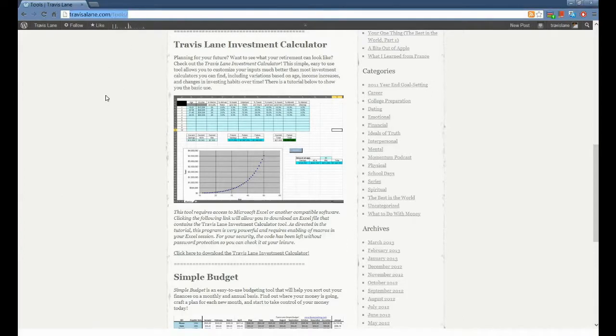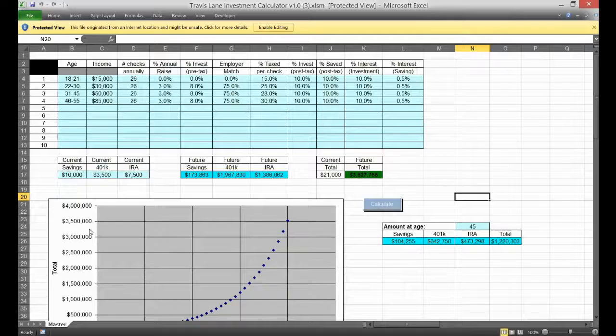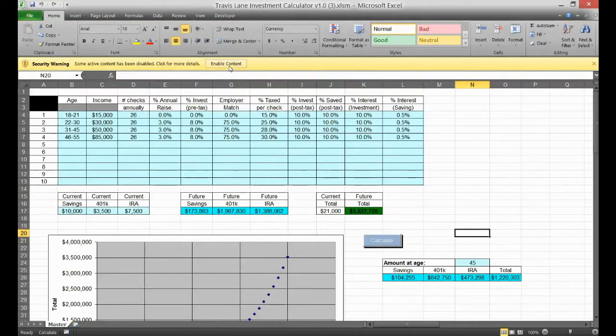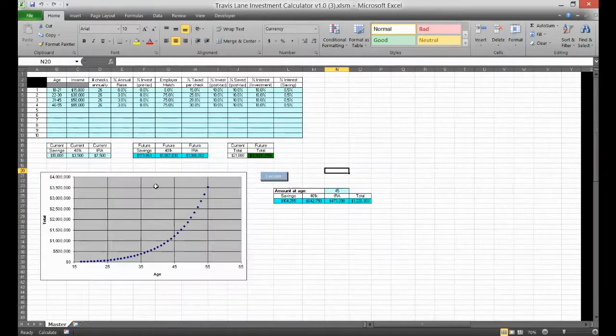As you can see, we're at travisalane.com/tools, which you're probably already on this page, and then you'll need to click here to download. As usual, you will need Excel or another compatible spreadsheet software. And again, this is a very powerful tool that requires the use of macros, which is just code that causes the cells to do certain things. So you'll need to enable editing since it's from an online source. And then you'll need to click Enable Content to enable the macros. And then I'm going to go ahead and resize so that it fits on one screen, and we'll begin.